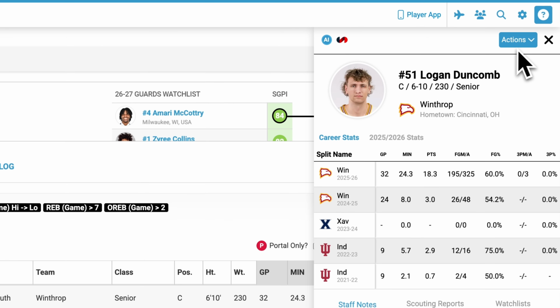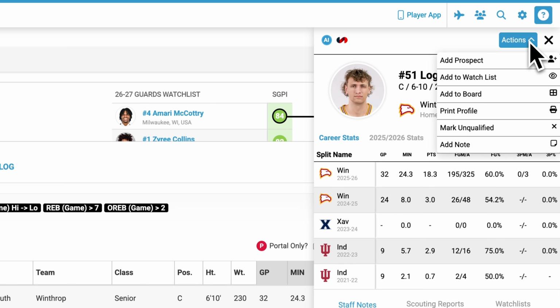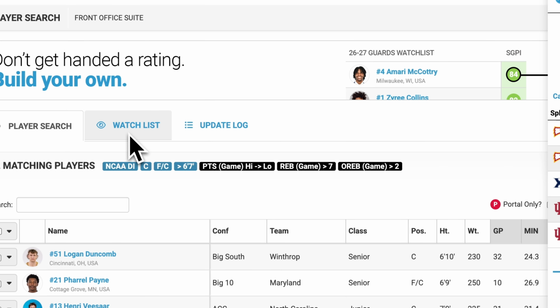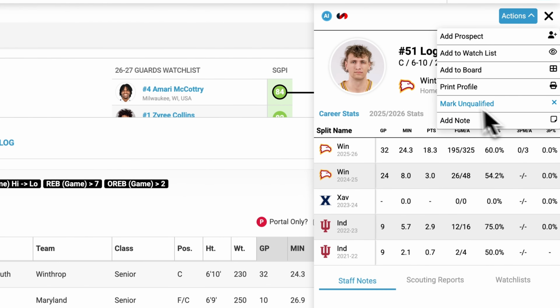Up in the top right corner, you have the actions menu, which is going to give you a bunch of different options here. So add prospect is just going to add them to your database. Adding them to a watch list will add them to whatever watch list you would like here. You do have the ability to have multiple watch lists, and those will send you notifications 3 times a day if that player is on one of your watch lists and enters the transfer portal.